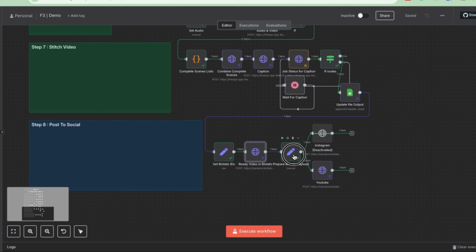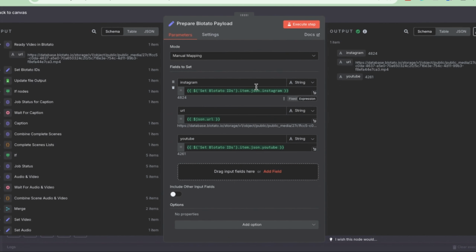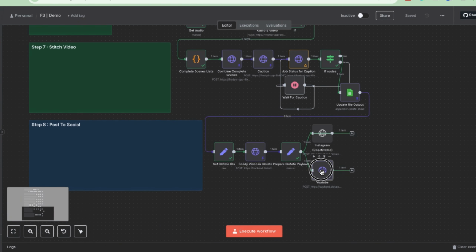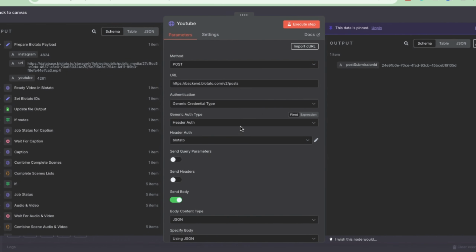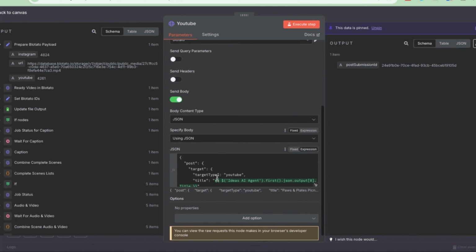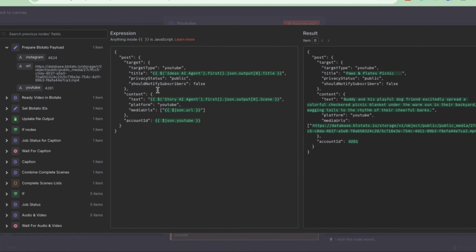Prepare your post details. Create another set node to structure the payload for publishing. Set the platform, e.g. YouTube, the account ID, the video URL, the title, and any other fields you need, privacy status, content type, etc. Post your video. Add another HTTP request node. Set the method to post. Use this URL. Use your BlotAuto API credentials. In the body, structure your JSON to include the target platform, account ID, video title, privacy status, set to unlisted for testing or public for live, and media URLs.